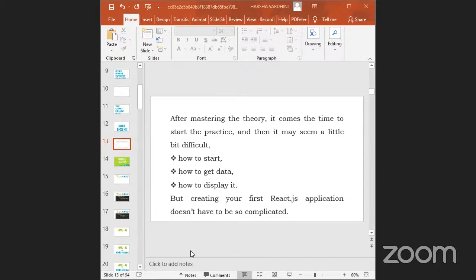And as well as your... So I request you all to please be ready with your Visual Studio Code. Yes, I'll be helping you.